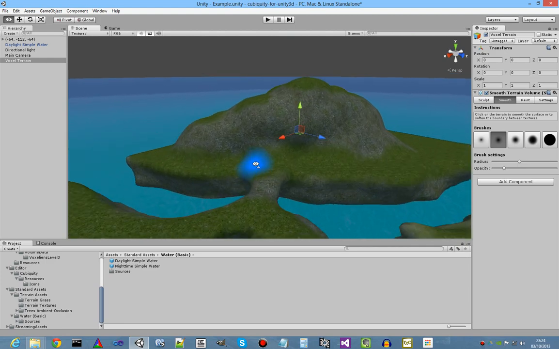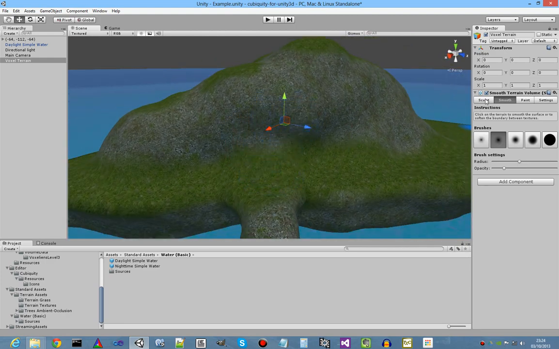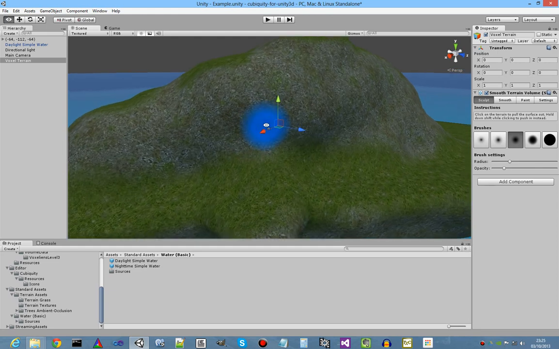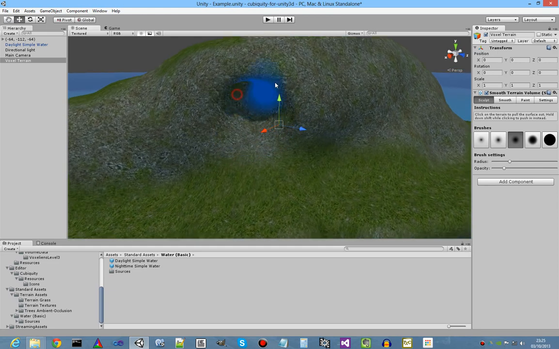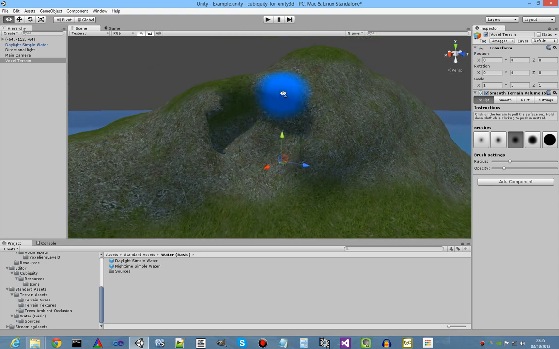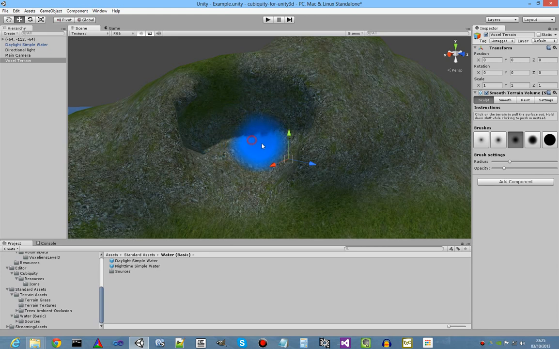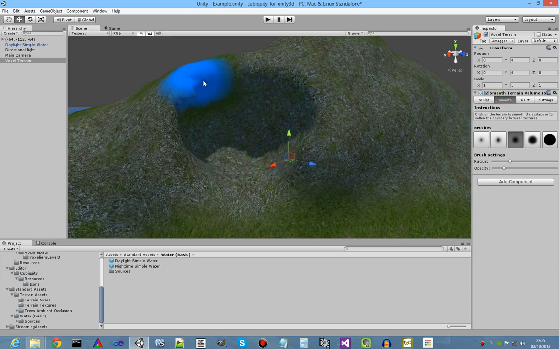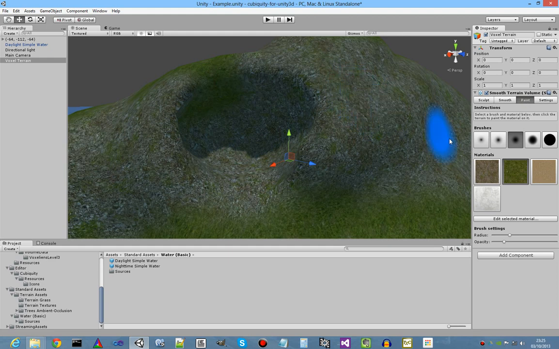Just as another demonstration, we can dig a cave into this cliff face. So sculpt again, choose a brush, maybe slightly smaller, hold down Shift, and we can create a cave. Again, perhaps smooth the edge. And perhaps we want the inside of our cave to be a different material to the outside. So we can choose a different rock material here, and we can paint it straight on. And you can see the inside of the cave now has a different material to the outside.